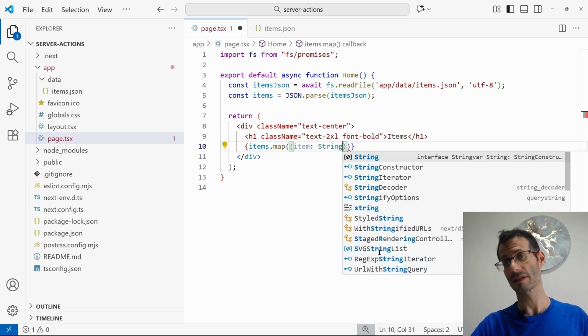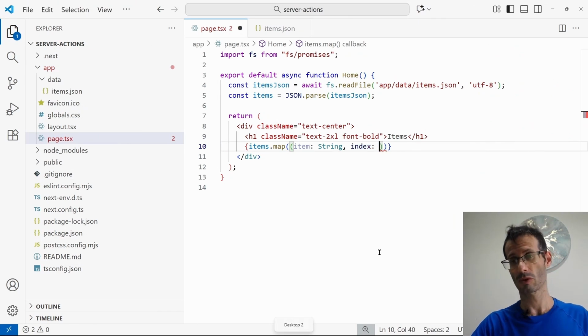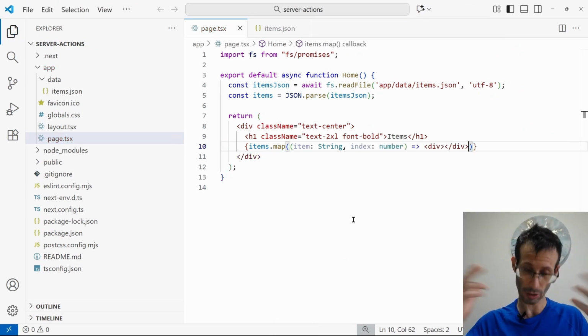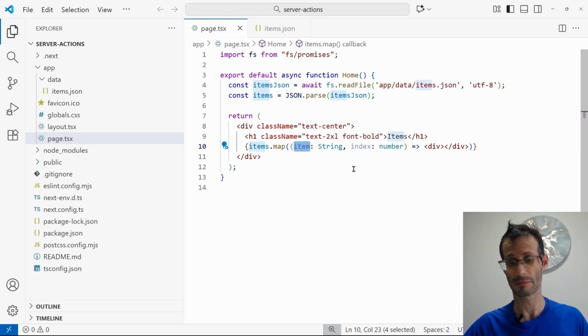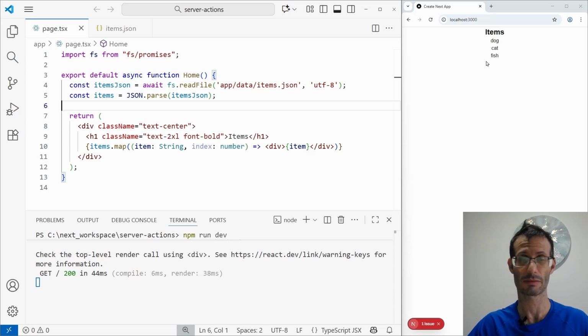And the second parameter is going to be the index of the element over which we're currently going, and its type is going to be number. For each of these items, we want to display a div, where the content of this div is simply the item itself. So this is what I'm going to show inside the div. Let's start the development server, and we can now see the list of items from the file.